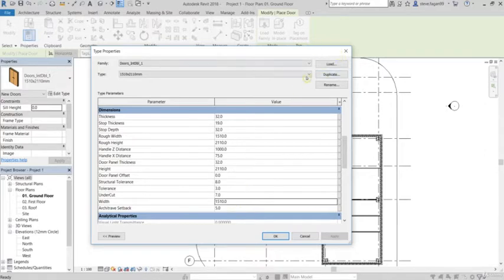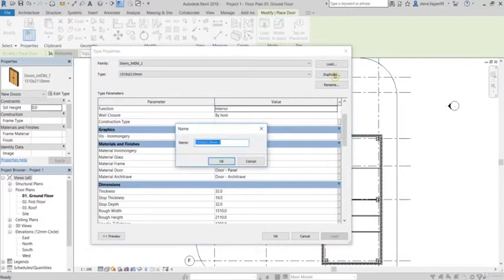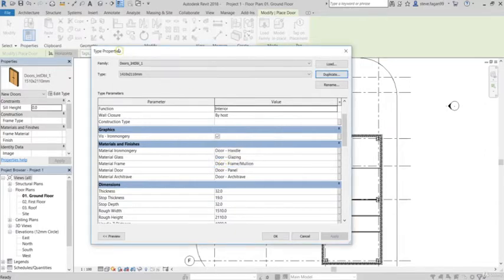So we'll go over to the top right here. We have duplicate. Select that. It will automatically by default give a 2 at the end. So we'll just select the 2, delete, change it to a 1410 by 2110 and press OK. So now you see at the top here we have our family, which is our door, the internal double 1, which is our door that we've selected. We've now just created a new type, which is the 1410 by 2110.